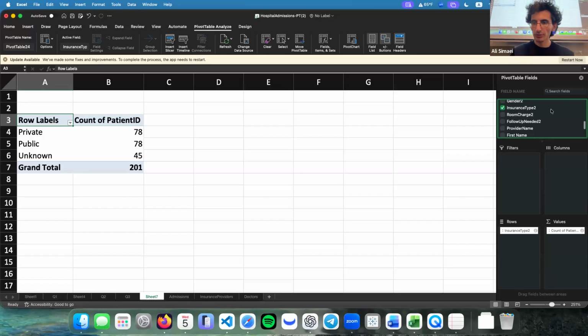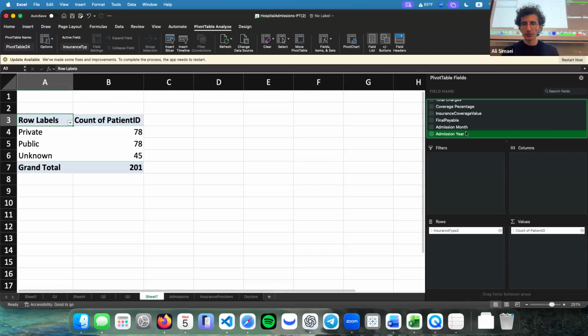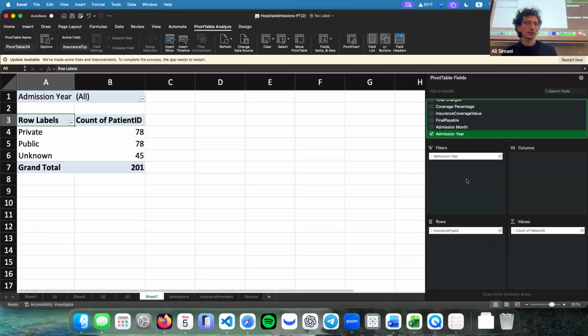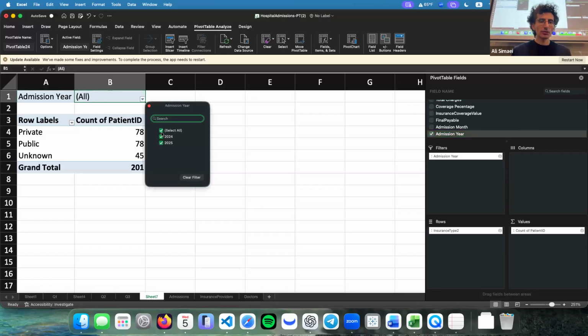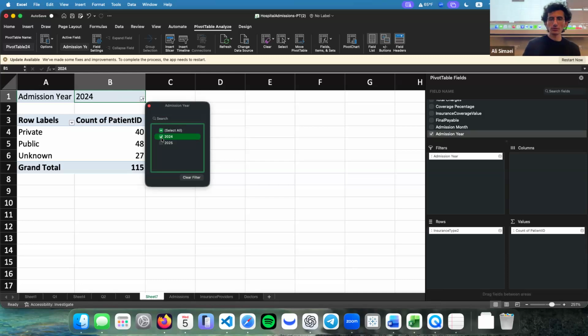So what we are going to do is drag admission year to filters, and then from the filters only select 2024. So drag admission year to filters, and then click on the down arrow here on the filters and select 2024.